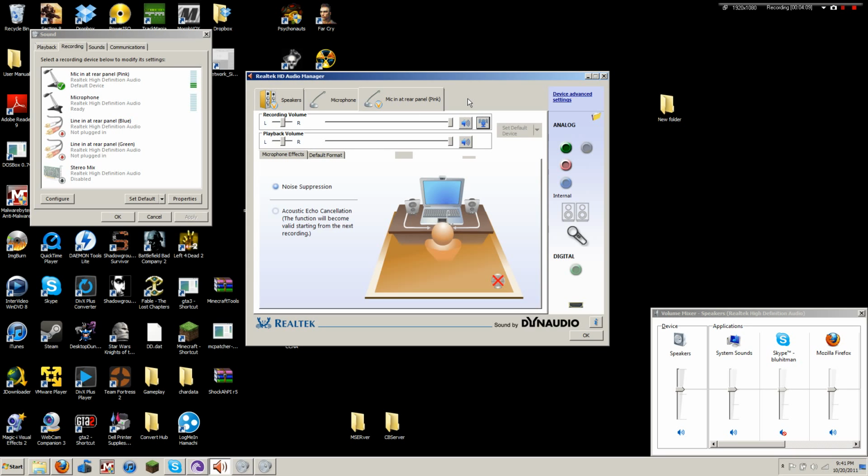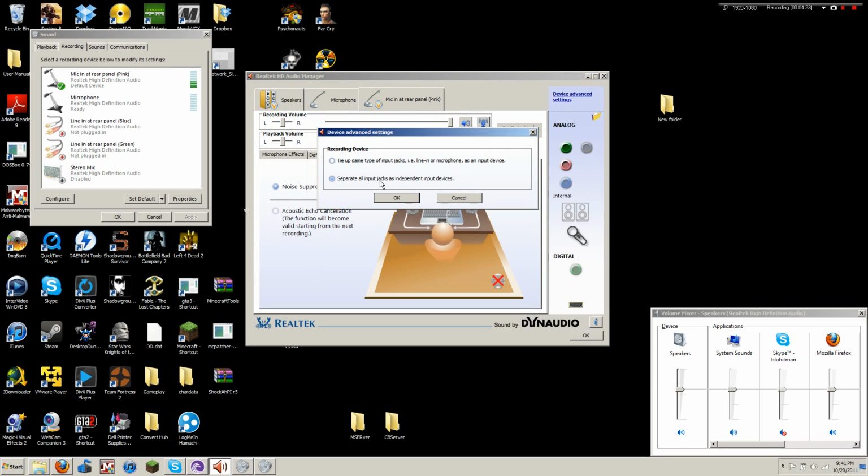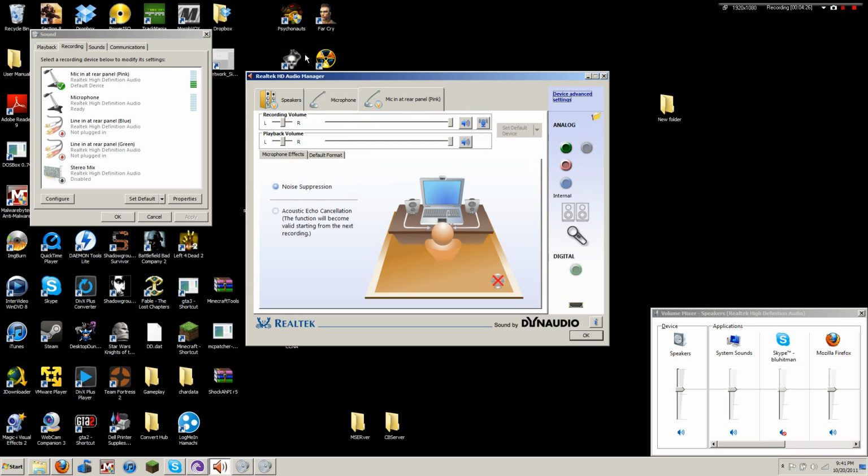So hopefully this helps anyone who's having similar issues. A lot of the forums had hundreds of thousands of hits and no answers. So once again, click Device Advanced Settings at the top right, click Separate All Input Jacks, and if you're lucky, it'll bring up another tab at the top. Click that new tab, make sure those volume settings are all the way up, and if you need it, turn your microphone boost all the way up.